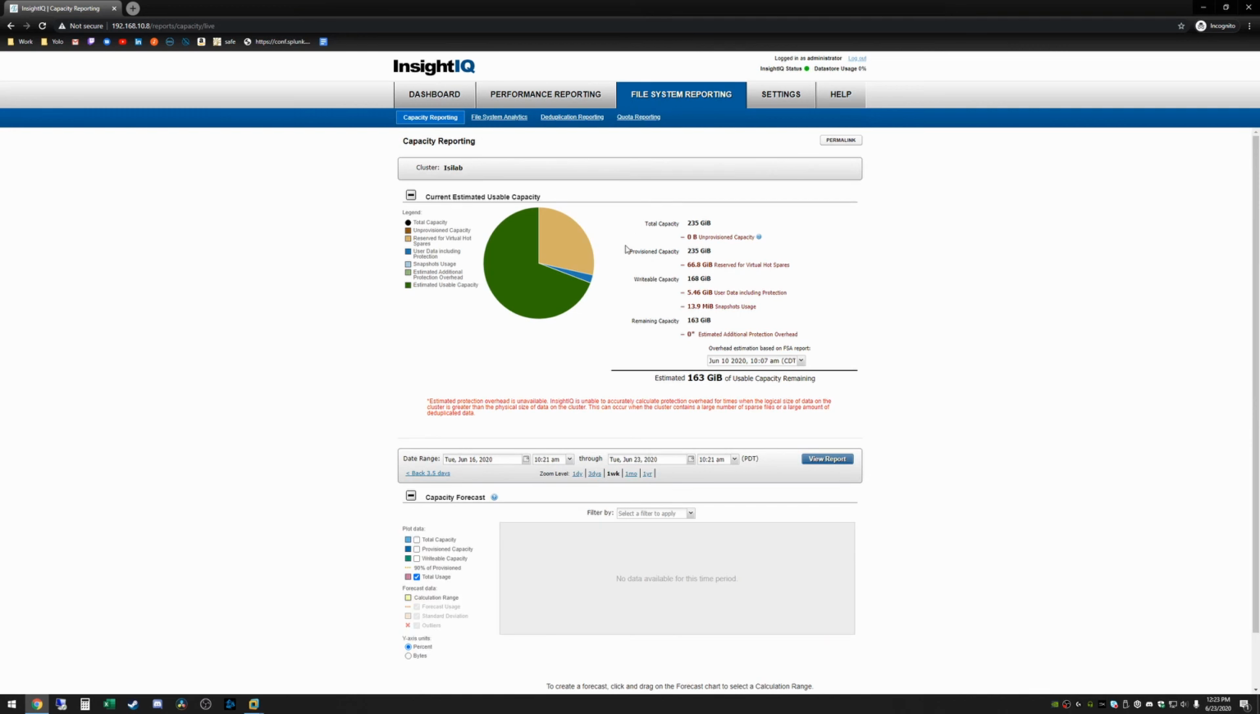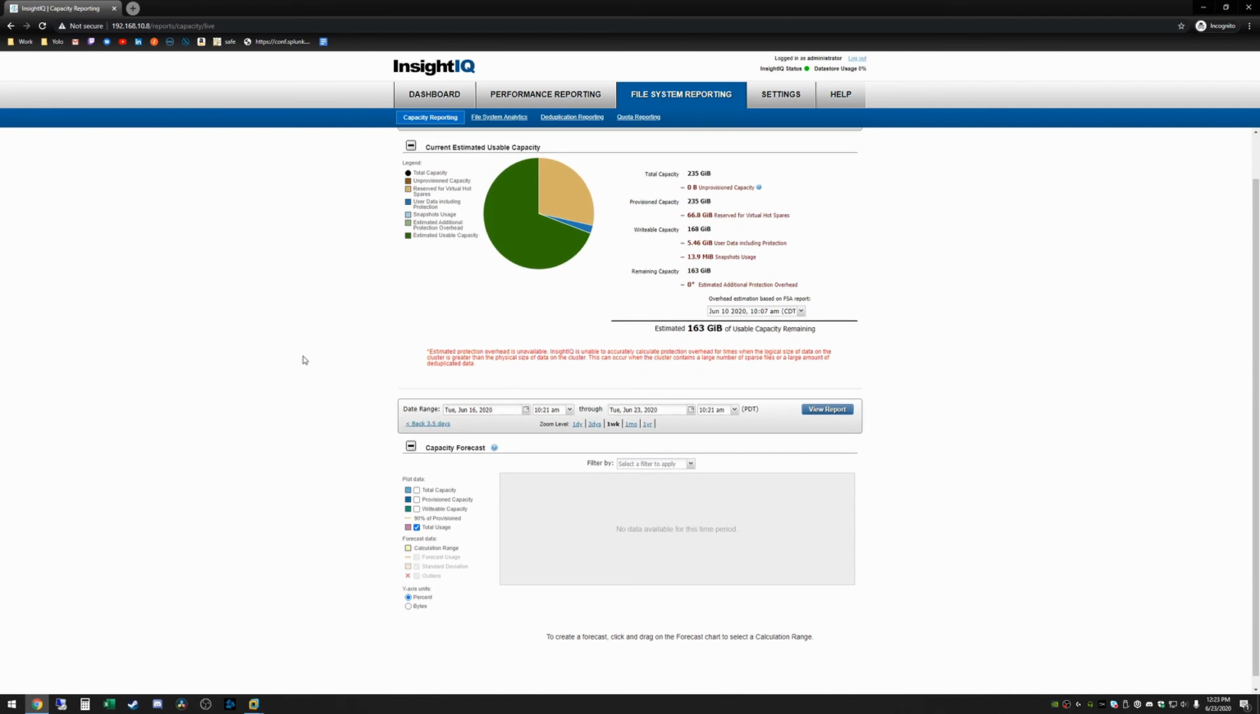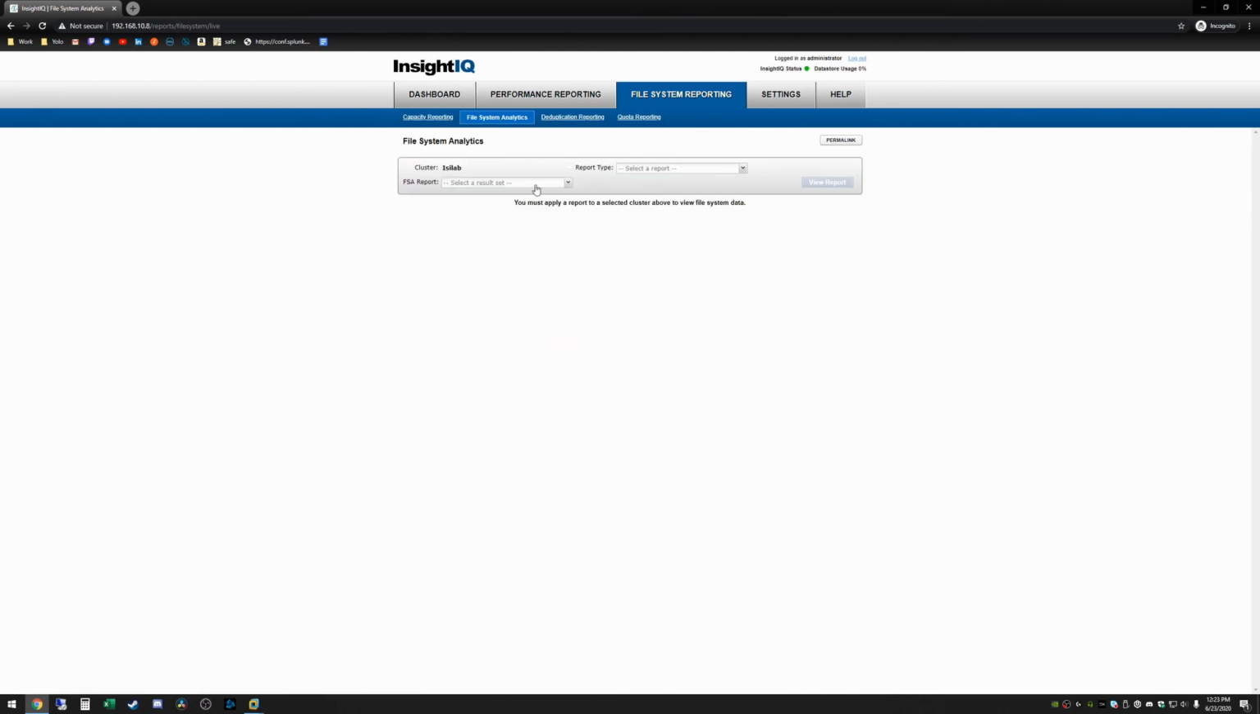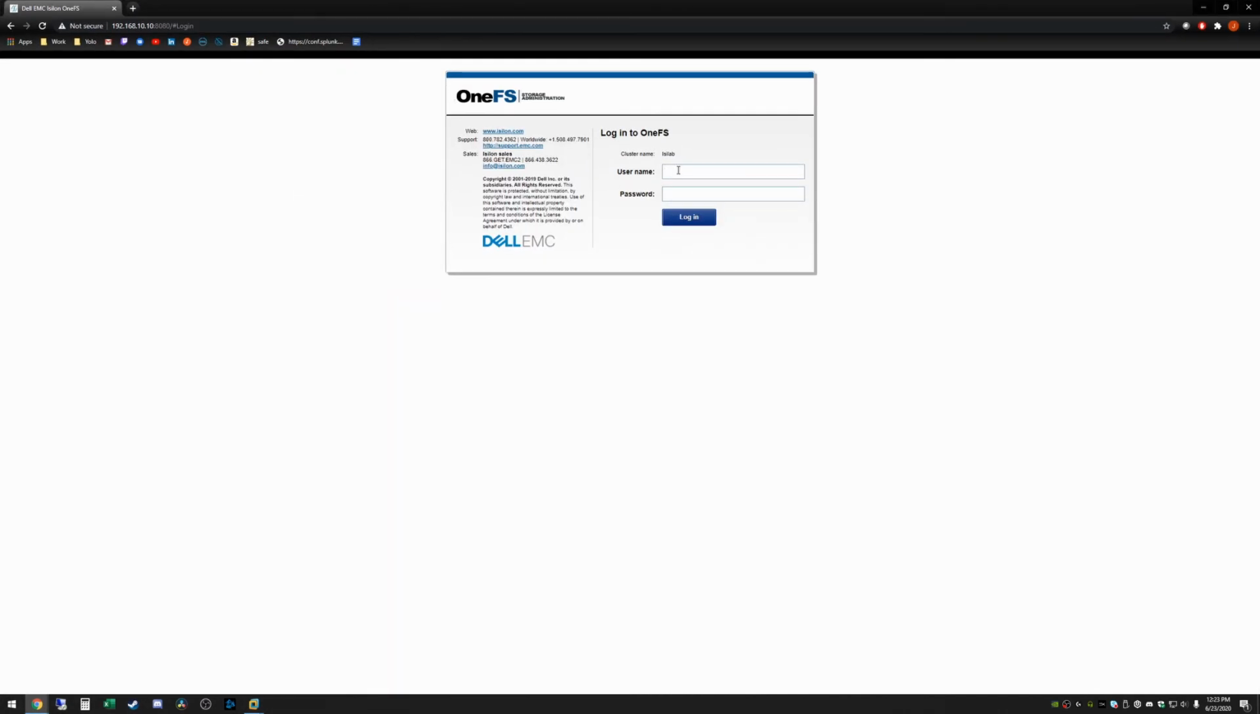From a file system analytics standpoint, we can see capacity numbers, but to see any of the forecast information, or if we really want to dive into the cluster, we're going to have the cluster run a file system analytics report. So this cluster has already run some, but on a brand new cluster that you haven't been monitoring, you might not have run the job itself. So what I'm going to do is log into that cluster and show you how to run that job in order to get file system analytics information.